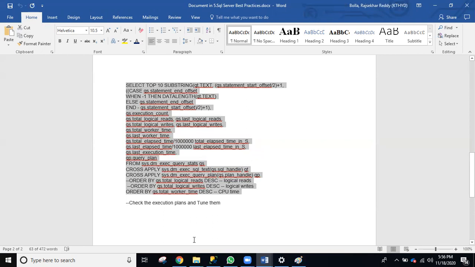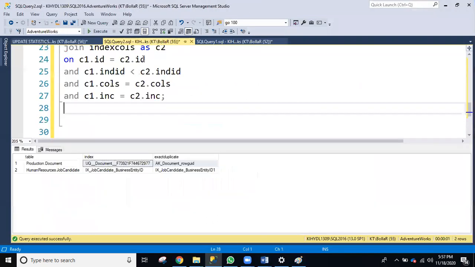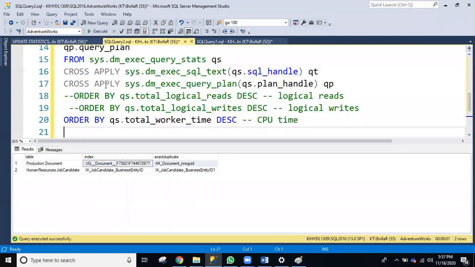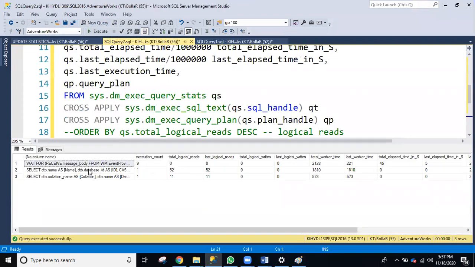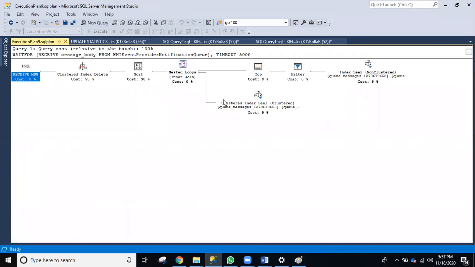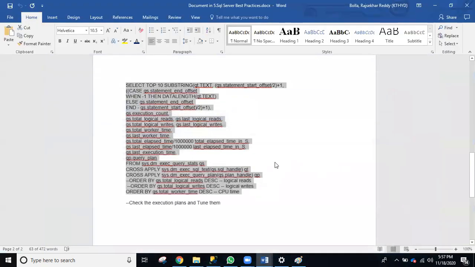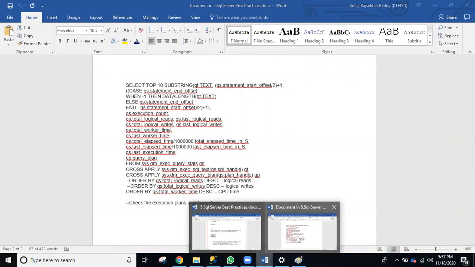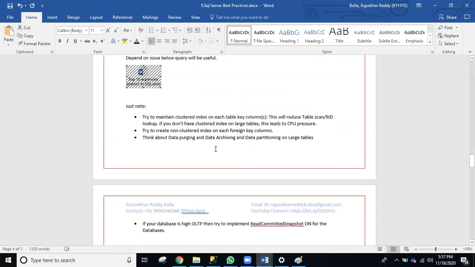It will give the execution plans as well, guys. Just check the execution plan and you can tune it. When you run it on your business database, it will give the execution plan. Just open the query plan, and you can see where it is taking time, and you can tune those queries. You can apply the index and tune. So like this, guys, we check SQL Server performance and best practices.